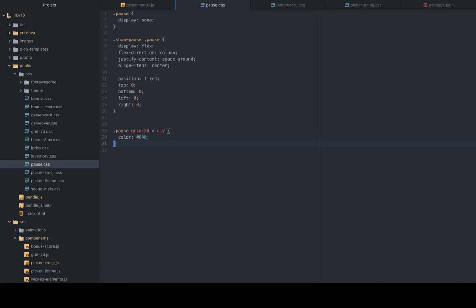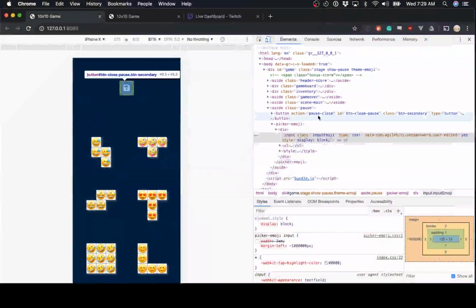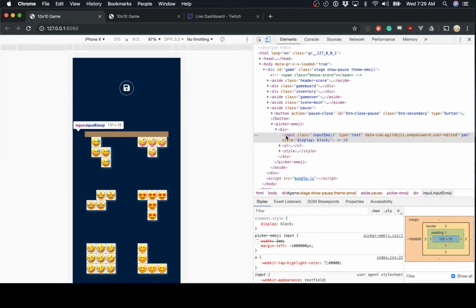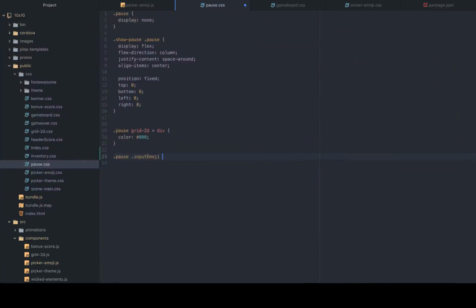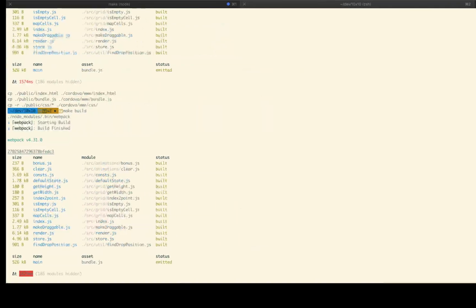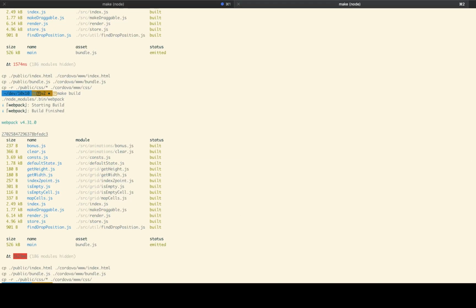Okay, we have our pause. And the input emoji, right? Yeah, input emoji, cool. Negative 100 view width. Maybe that should be 200%. 200% of the view width. Okay. And rerun.